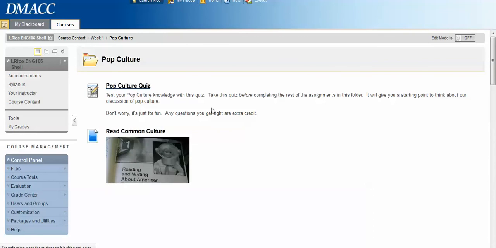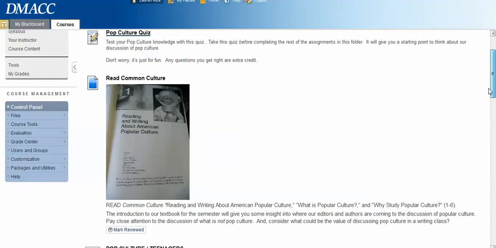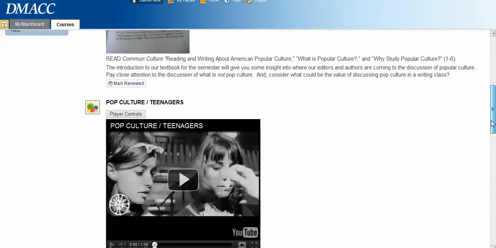First things first, we're going to take a short pop culture quiz. Now don't worry, this quiz is just for fun. It's going to get you thinking about what you know about popular culture. And then I'm going to have you start reading in our Common Culture book. So we're going to be thinking about reading and writing about American popular culture and why we study it. Once you've read it, go ahead and mark reviewed. You don't have to do anything else.